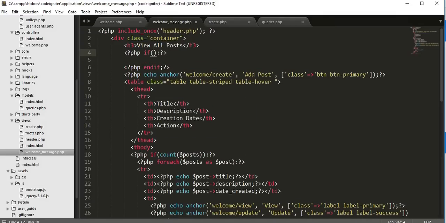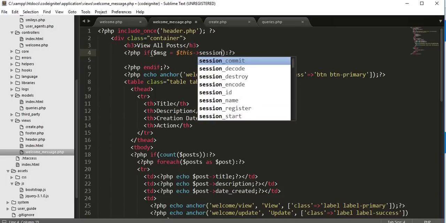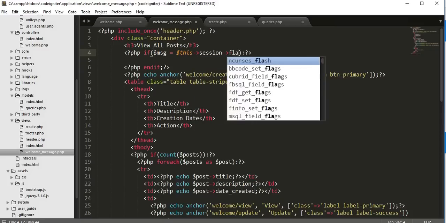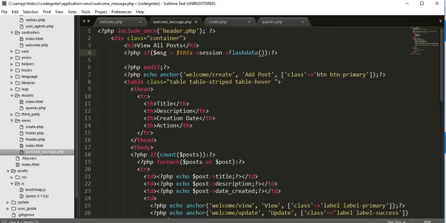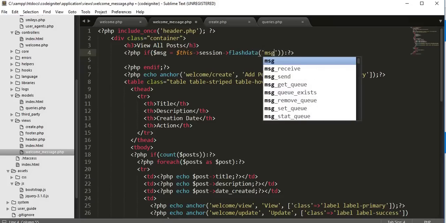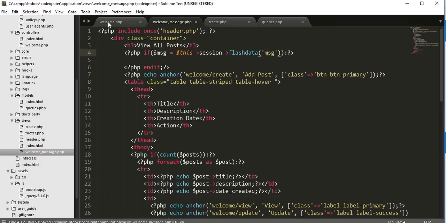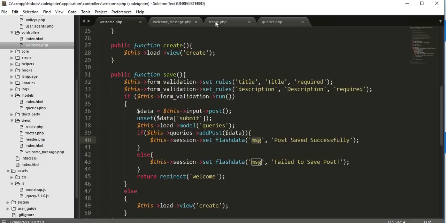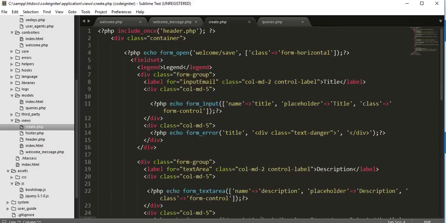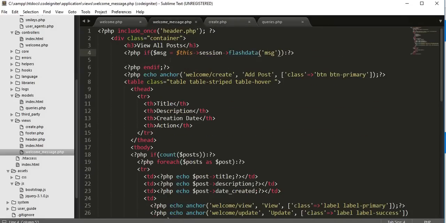If $message equals $this->session->flashdata of message. We need to pass this message value here inside our flashdata. And echo this message, copy and paste, save it.